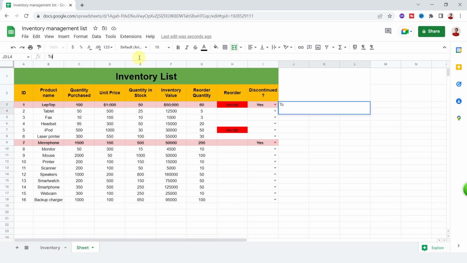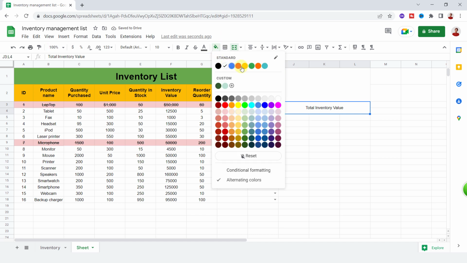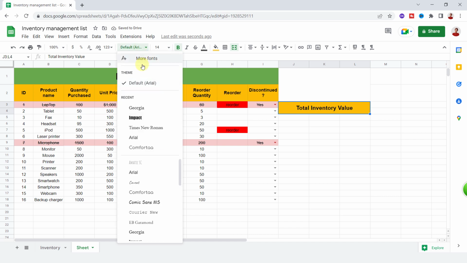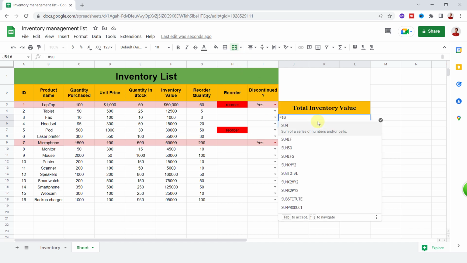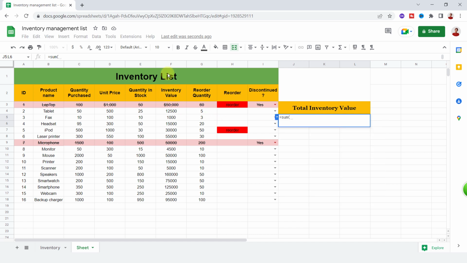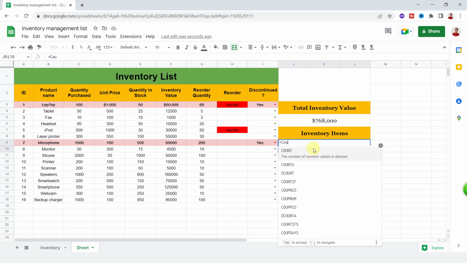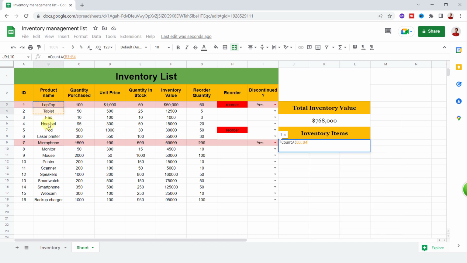Now I want to have total inventory value, so I merge these cells and do some formatting. To calculate it, I need the sum function for the inventory value column. So equal sign, sum, and F column. I also want a cell for inventory items, so I do some formatting again. Now I need the COUNTA function, which returns the number of values in the data set. So equal sign, COUNTA. Now for the value, I choose product name column. As you can see, it gives me 60 items.